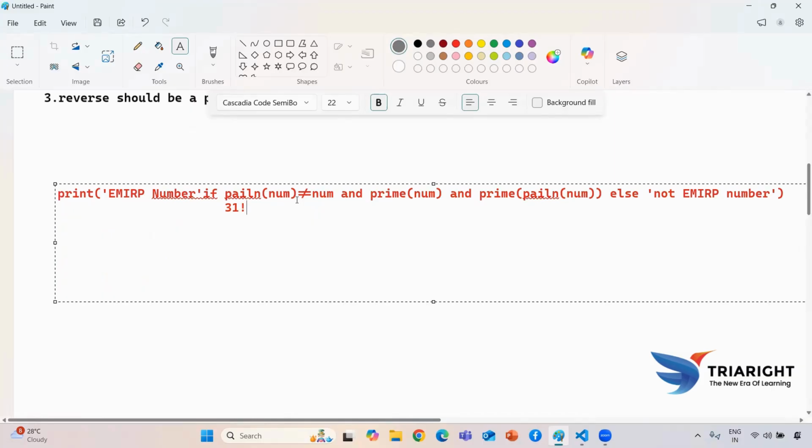So 31 is not equal to 13, so this condition gives me true. If I were passing equal to, it would give me false. But I want true, because in my AND condition we need every part to be true, and only then will it give you the answer.